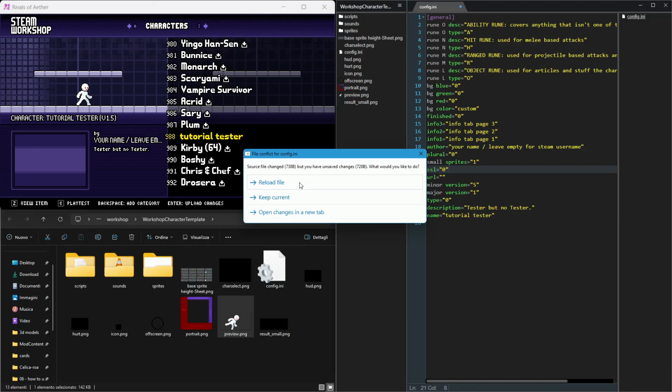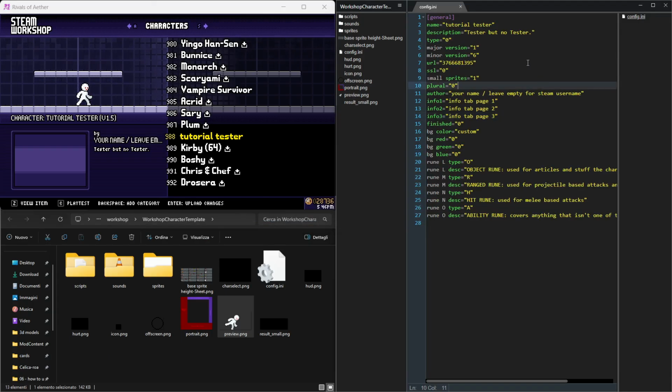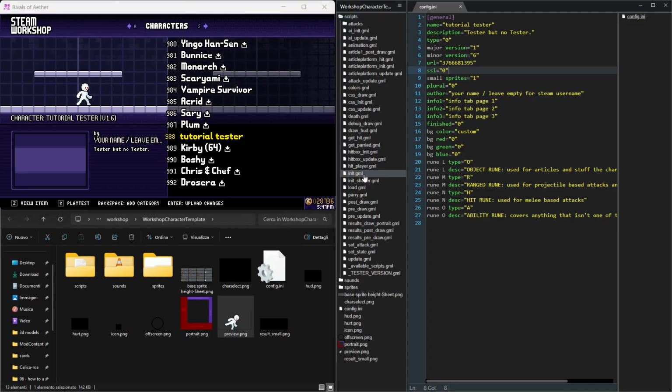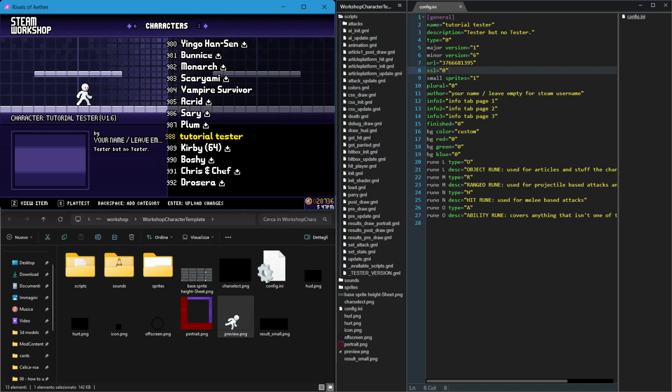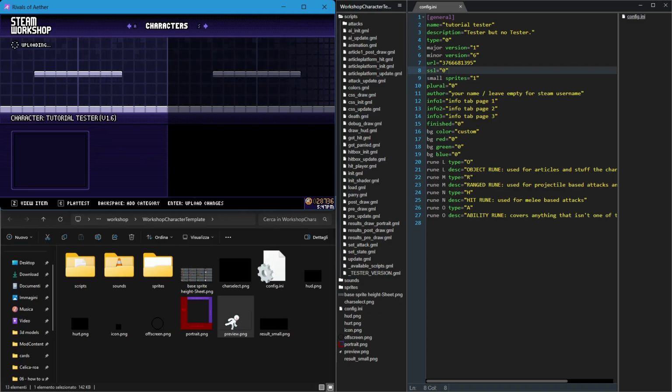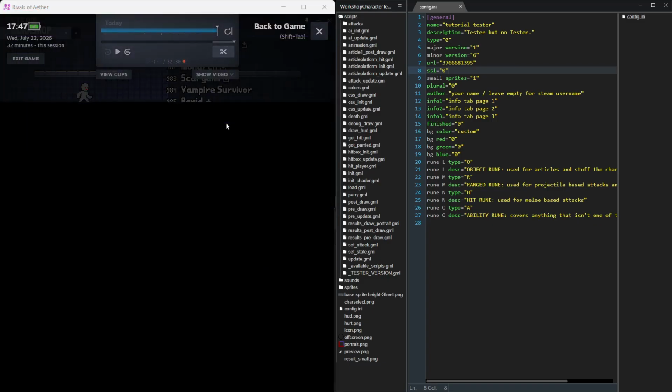So now it will prompt me to reload the file because it added the URL. If I want to upload any change, I just need to go back here, reload the character, and press enter again. So for example, I want to change the height to 60. Save the file with Ctrl S, reload a couple times, and just enter, and this will upload changes instead of uploading a new character.